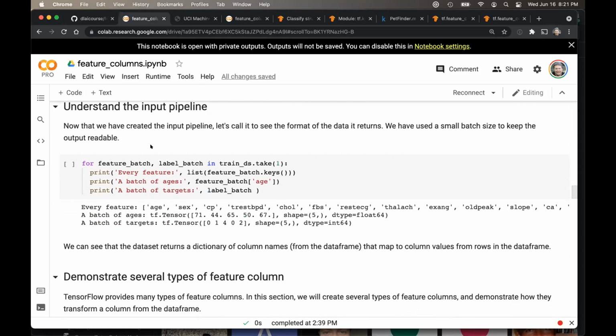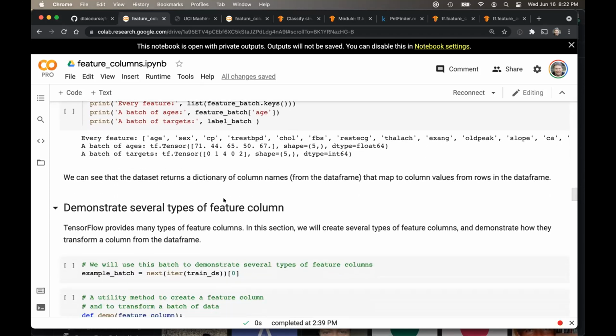Here's the input pipeline. I'm just going to take the first batch and show you that. So here are the features that are in the batch. One of the values for the first column is age, and you can see there are different ages of the patients, and then different values for the target. So here we can see 0, 1, 4, 2. We don't have a 3 in this part, but there are probably 3s in there.